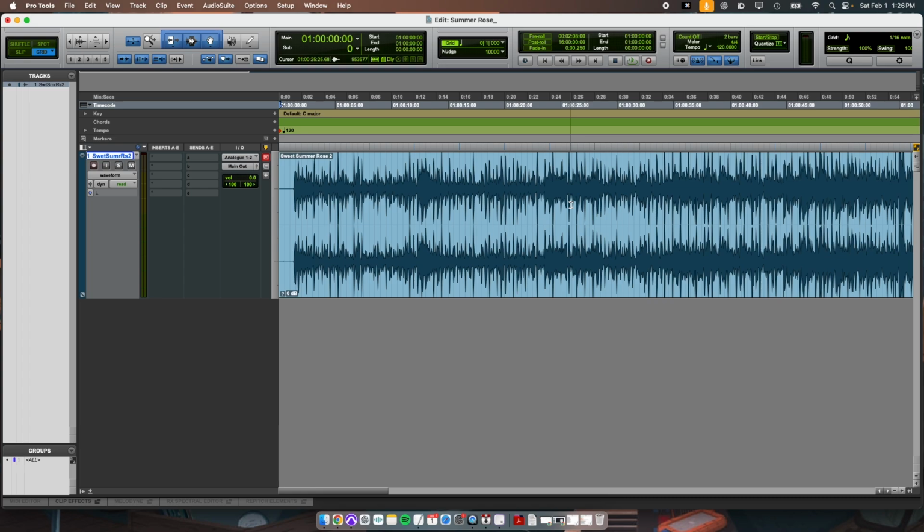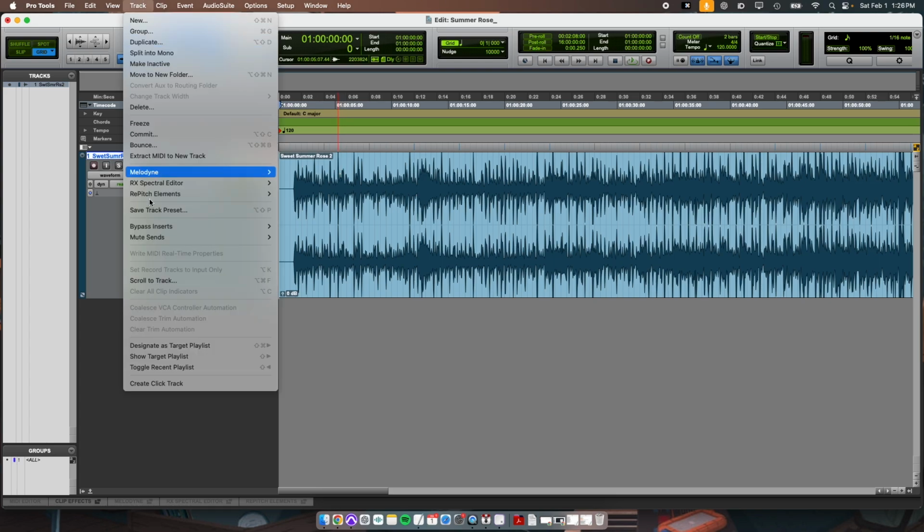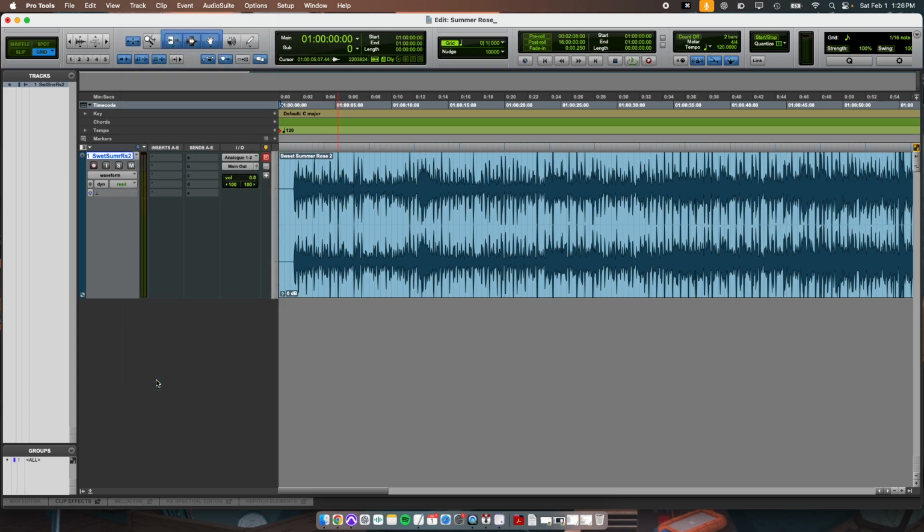First thing I'm going to do is get a click track so that I can hear how the music is syncing to the click. By putting it on the click, I'll be able to use the grid in Pro Tools to copy and paste or rearrange the song. Track, create click track.